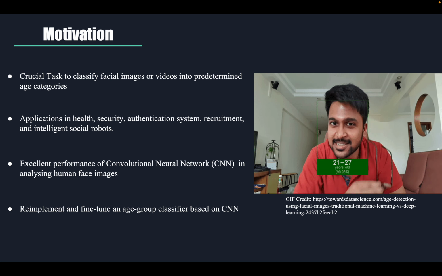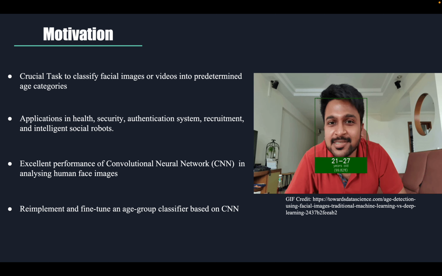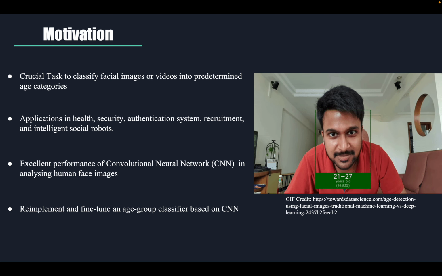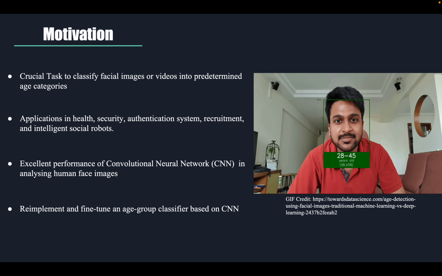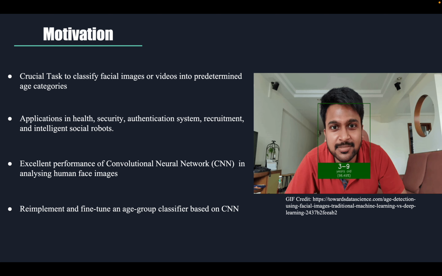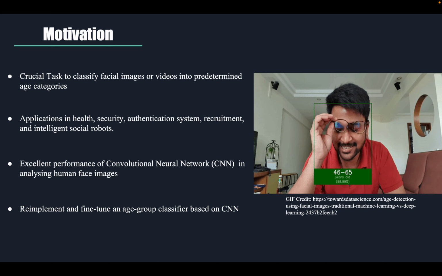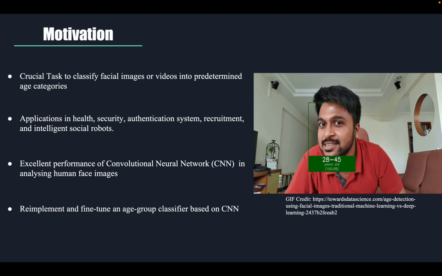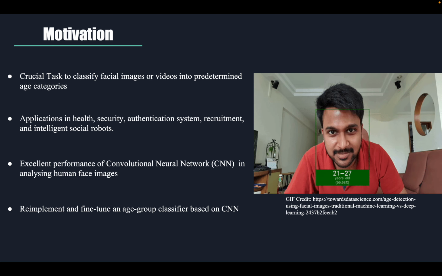Since convolutional neural networks have shown extraordinary performance in analyzing facial images, they are widely used in state-of-the-art models. For the purpose of this project, we implement and fine-tune an age group classifier to perform the task of age estimation based on a still image containing a human face.